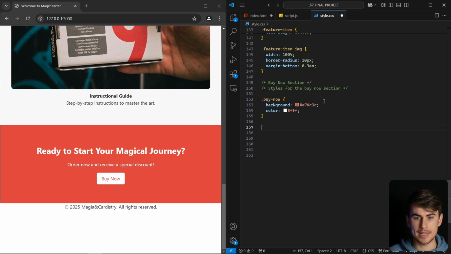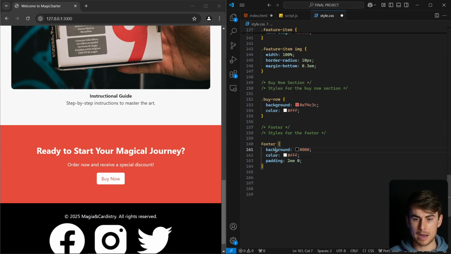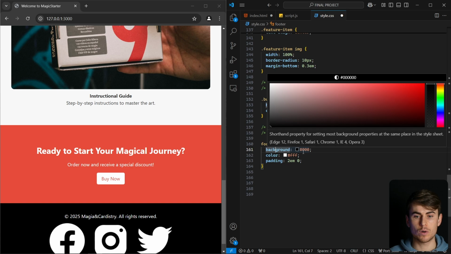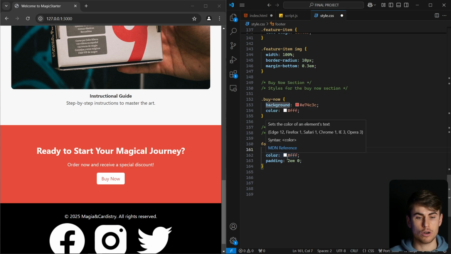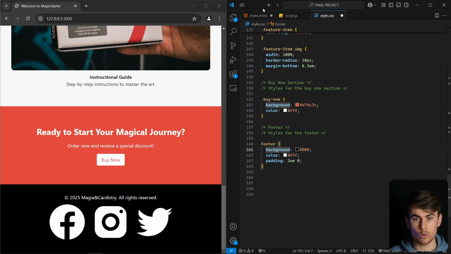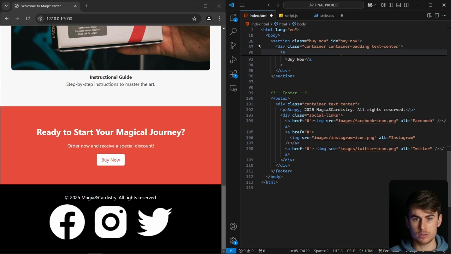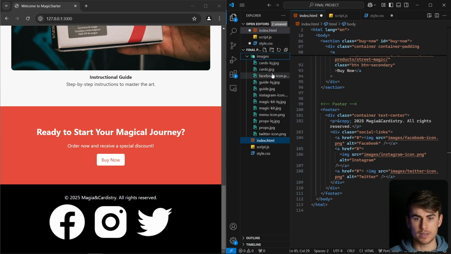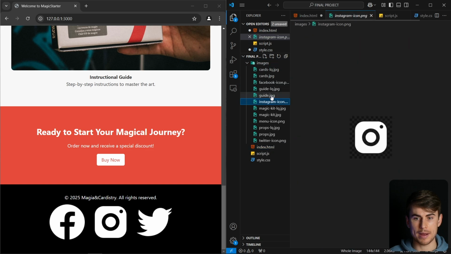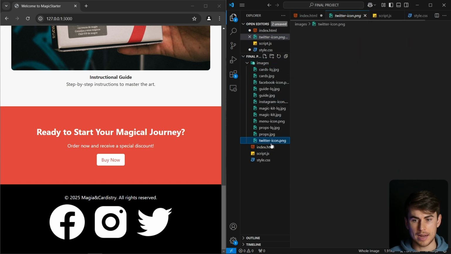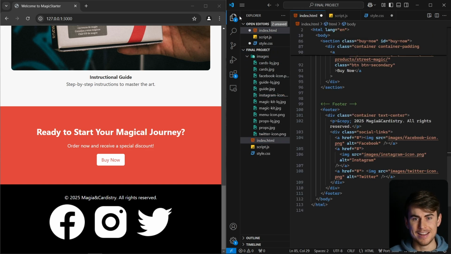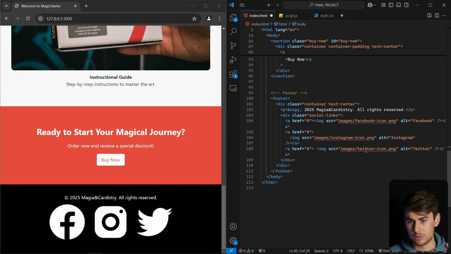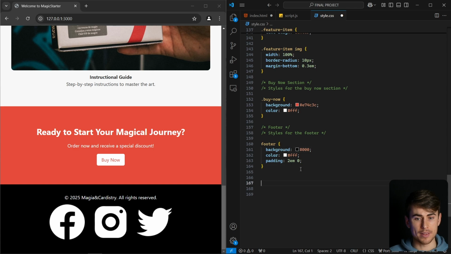Now for the styling, we're going to add a background, a black background color and a text color of white. Okay, the images were already there. Okay, these are the icons I gave you. They are in the images folder. Okay, so we have here the Facebook icon, Instagram icon, and Twitter icon, or X icon. Okay, they changed the name, but we're going to use it like this. So we have images inside. We just added a background and a text color, some padding.